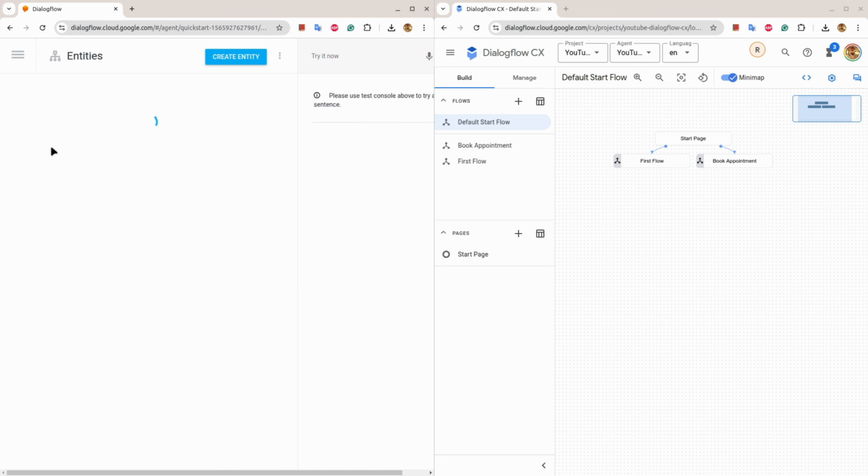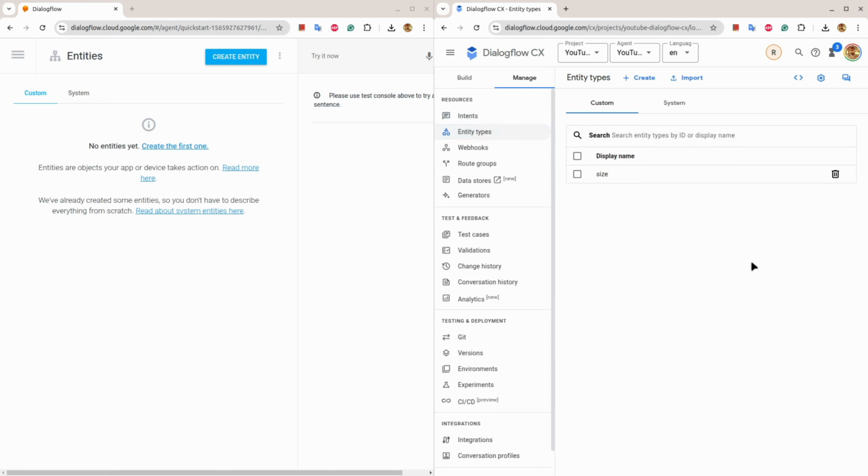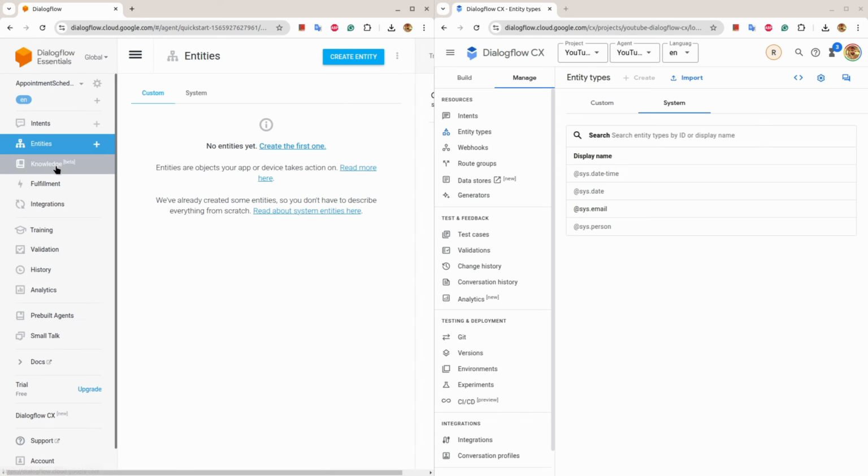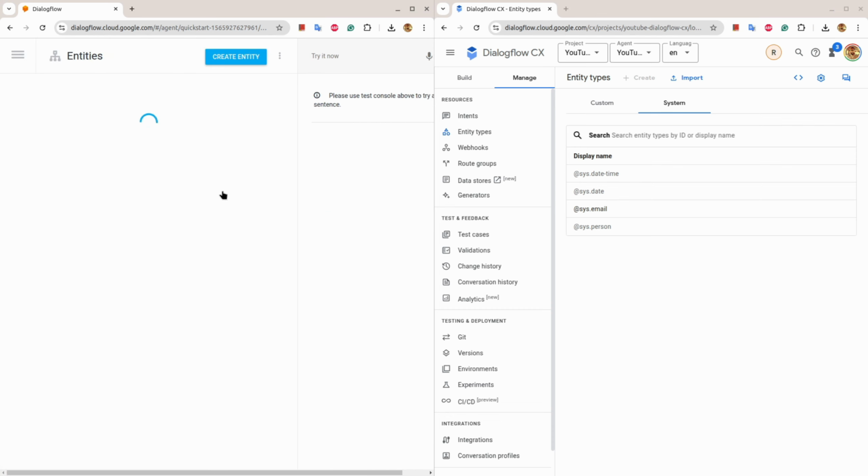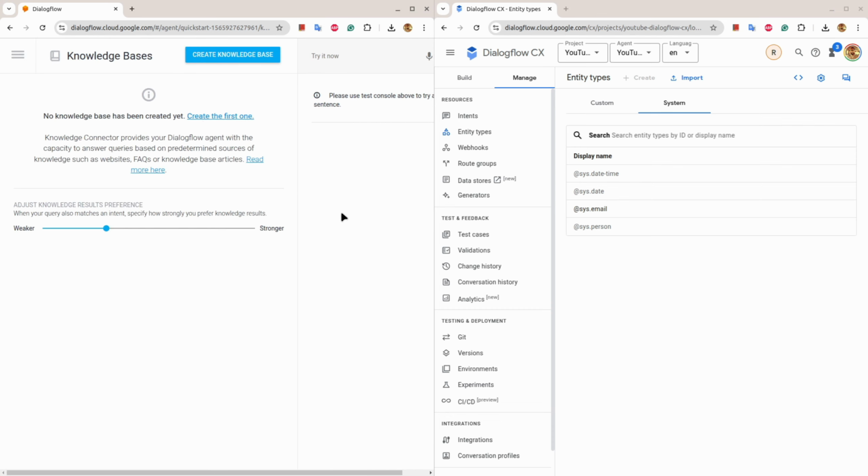Then there are entities. Most of the system entities are the same on both platforms. A bunch of system entities are supported on CX and the Essential version as well. Then there is knowledge, which is a kind of retrieval augmented generation, but a basic, fundamental retrieval augmented generation. While on CX we have a top notch data store, which is retrieval augmented generation, and LLM based generators as well.